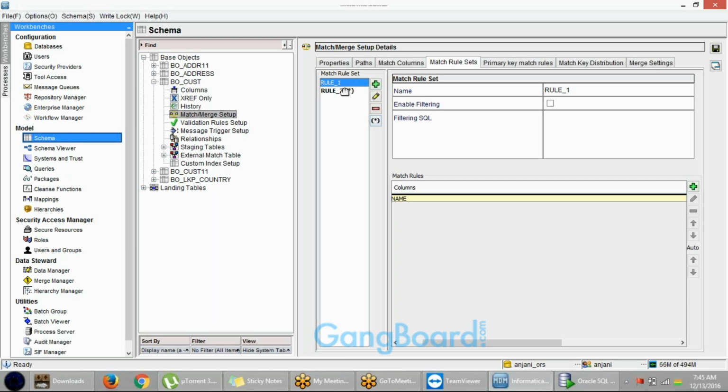Okay, as I have created two match rules, can you see this one match rule set? This is also an interview question. They'll ask you, can you have more than one match rule set? Yes, we can have more than one match rule set, but out of them we can make only one match rule set as your default match rule set.